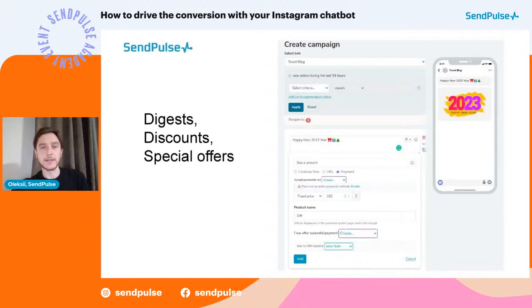And I'm not sure if you see it, but at the bottom you can see this add to CRM pipeline, and you can select the pipeline that you need. In SendPulse CRM, you're able to create several pipelines. You can assign a specific person to a specific pipeline. You can connect the payment system with that pipeline, and you are able to communicate with that client via email or your chatbots. You can also call that person.